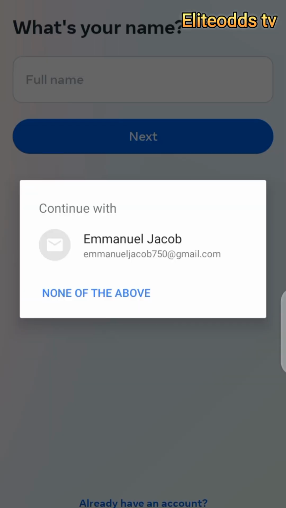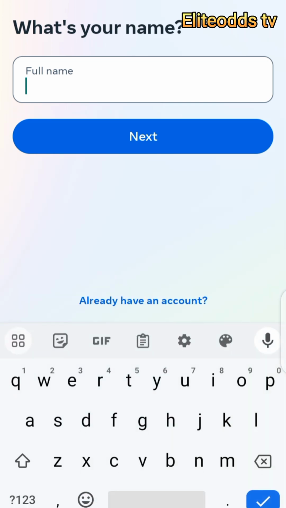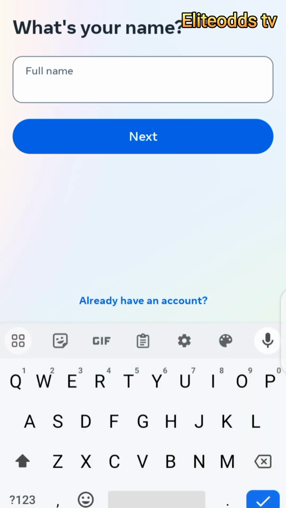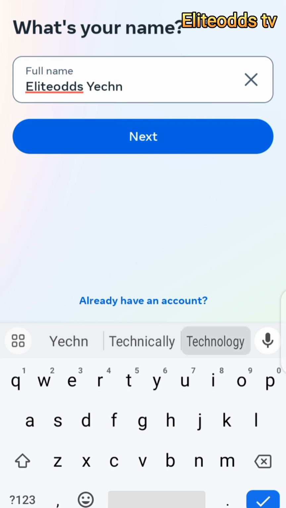So this is my email on the phone. So it's asking me to log in with the email. So this is the procedure. You put your full name there. Assume the name is Eliteodds Technology. That is the full name.